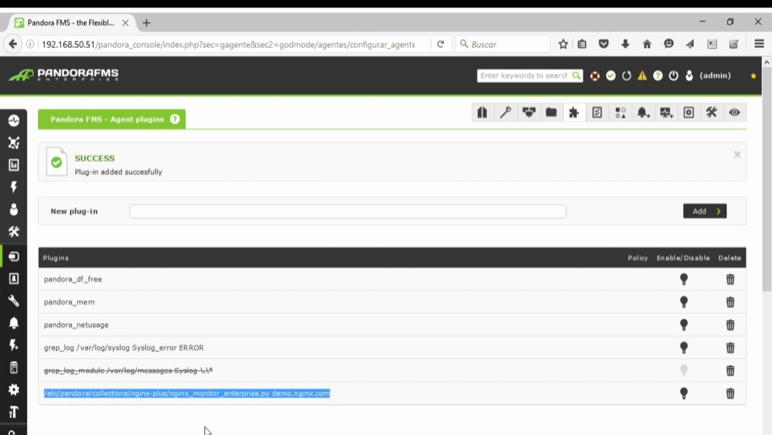What's going to happen is that next time the agent tries to contact Pandora, which happens about every 5 minutes, this new configuration will be downloaded and it'll automatically start registering metrics. In order to speed up this process, I'm going to now restart the agent manually.